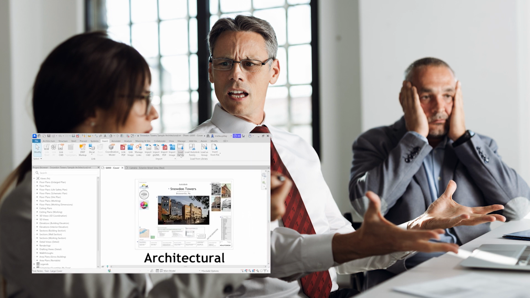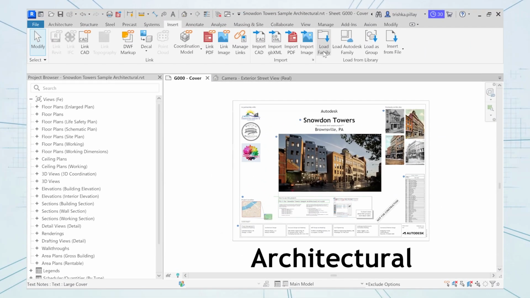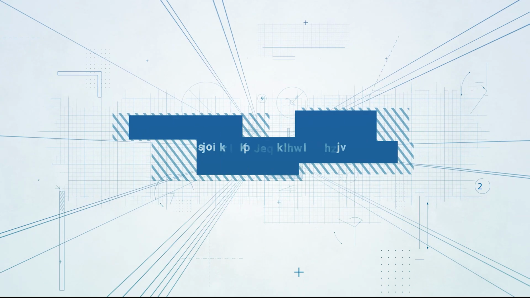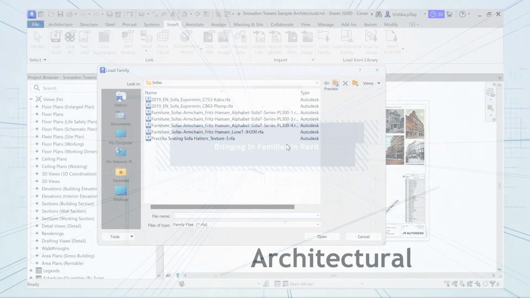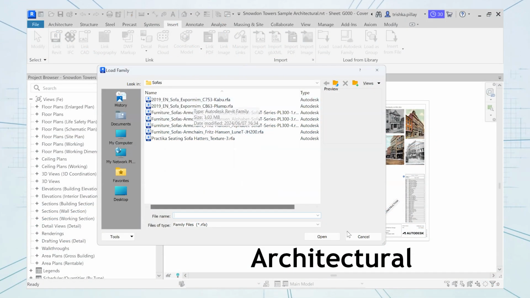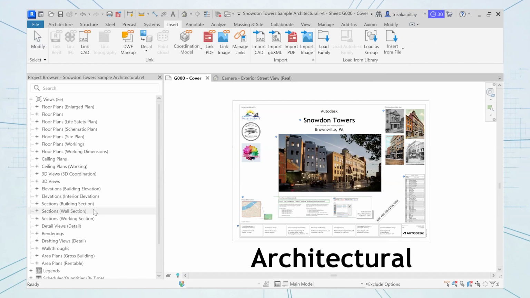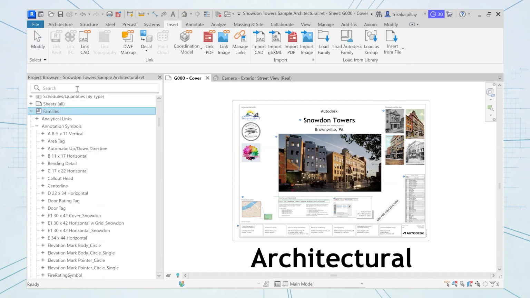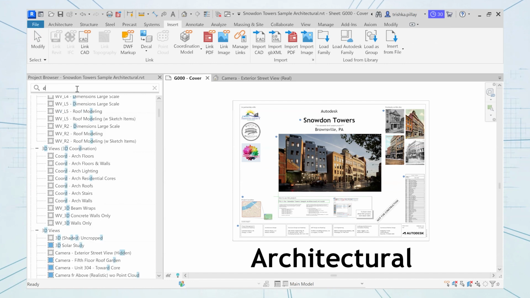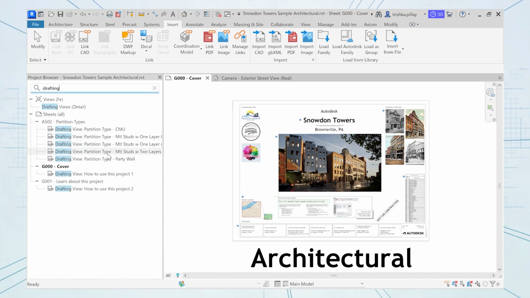Have you ever been in a situation where you're working on a large project? You need to bring in a bunch of families and views into your project, and the native function in Revit is slowing you down. Not only is it tiresome to add families outside of Revit into your project, it's a pain trying to find these families through the project browser, not to mention trying to find some of your drafting views that all may have a very similar name.